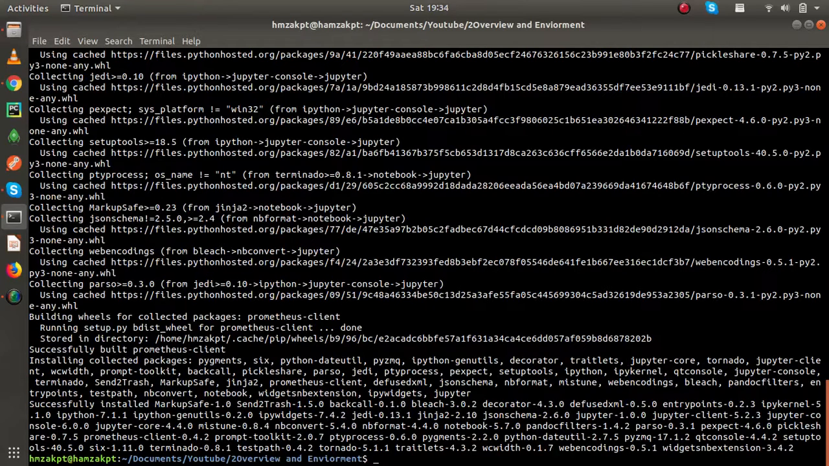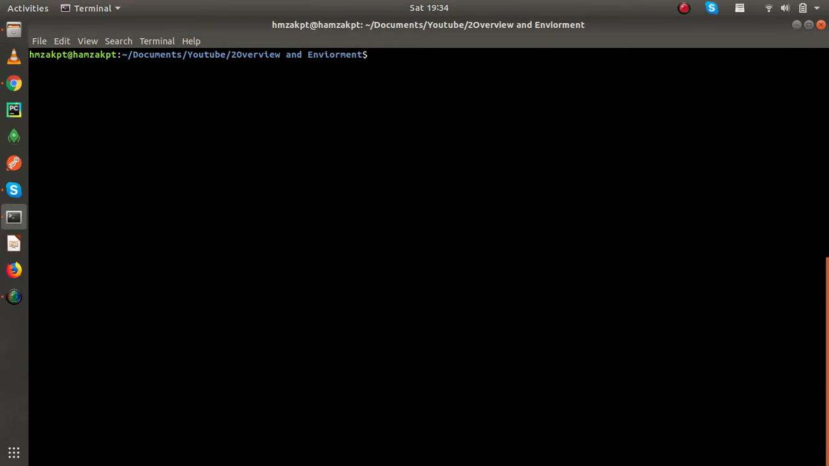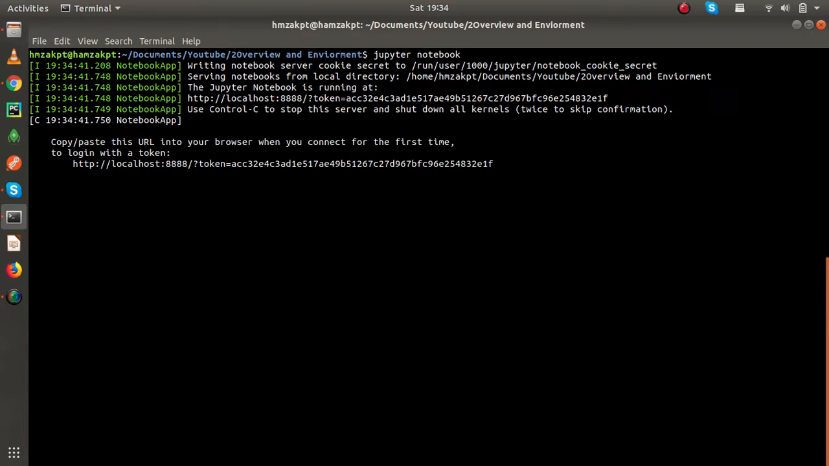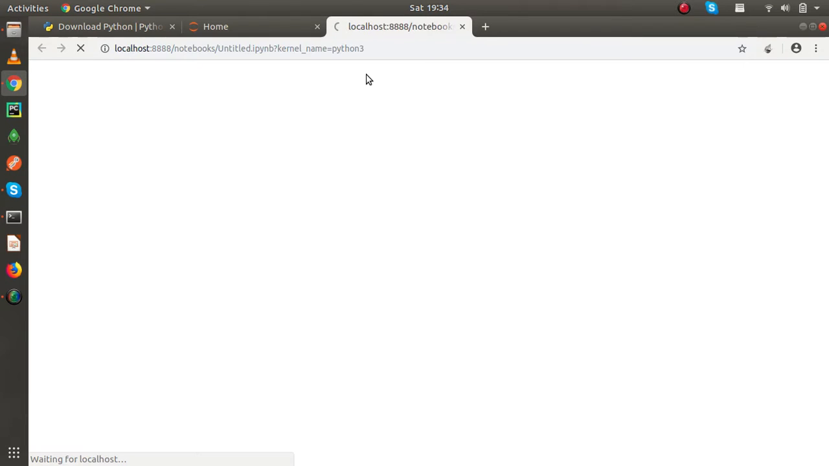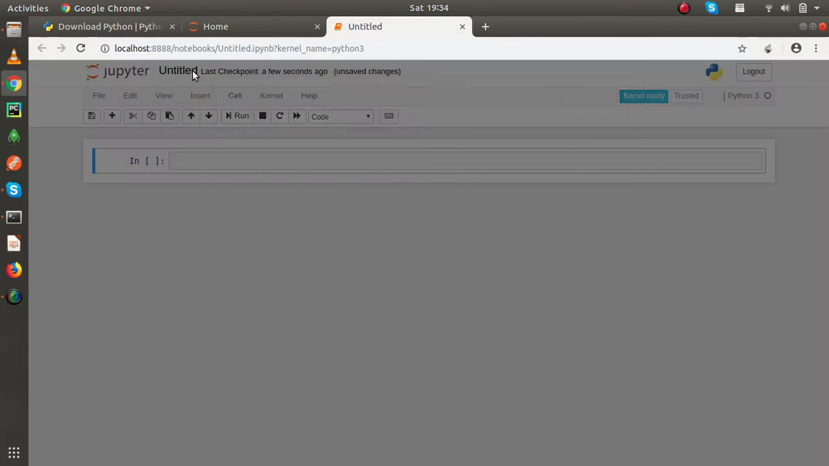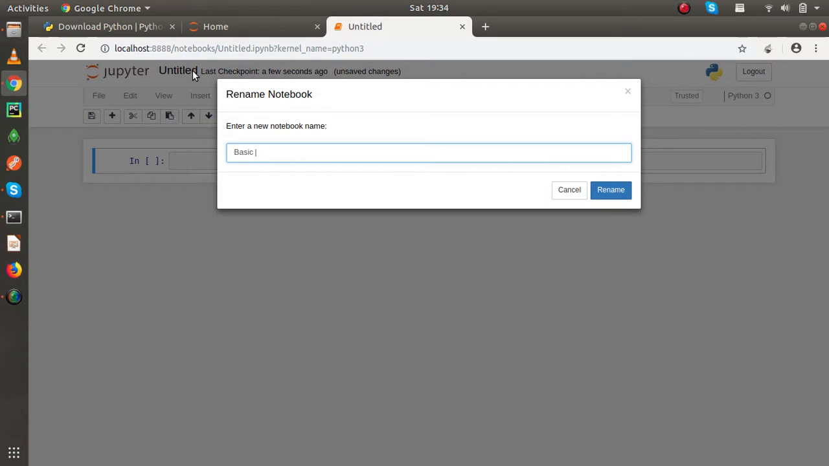After we install Jupyter, we need to run Jupyter. Here is the command to run it: jupyter notebook. Why? Because we're going to run the notebook file, so it will take some time. Here, select Python 3 and it will start a new notebook. Now, a basic understanding of Python.